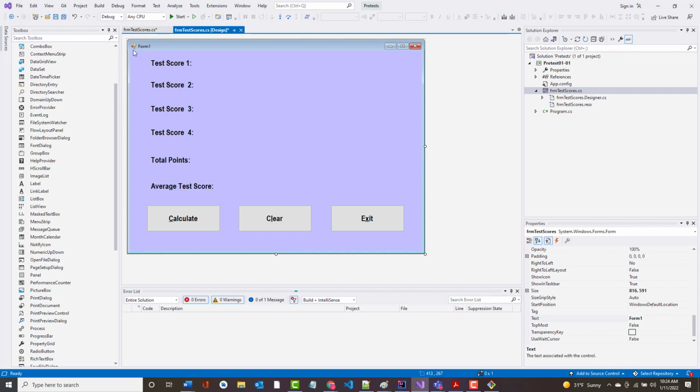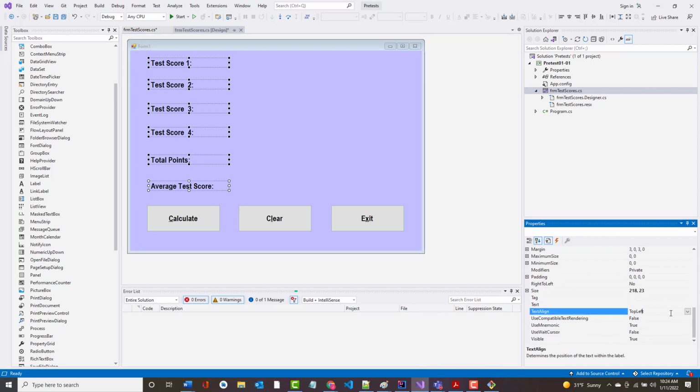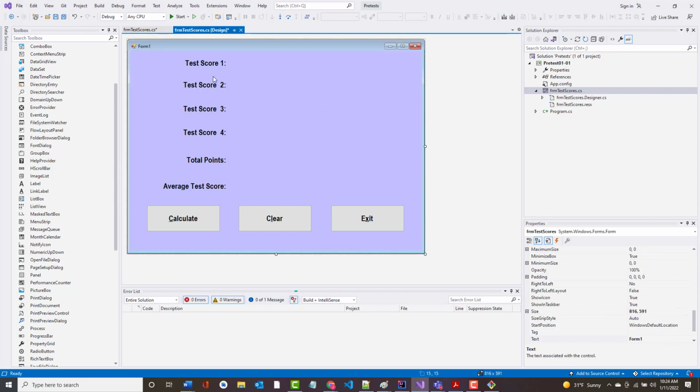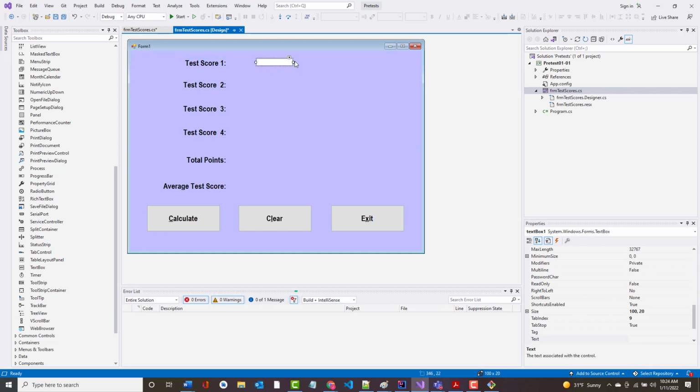The other thing I want to do, you don't have to do this, of course. I'm going to highlight all of these labels, and I'm going to change their text alignment to middle right, so they're pushed over. There we go. Looking a little nicer, in my humble opinion. Now I'm going to come in and create a text box, and I'll move that over to here. That looks big enough to me.